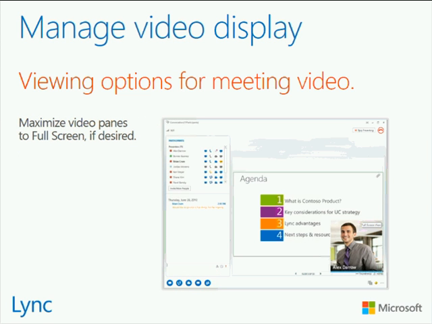Further, you do always have the option to right-click on anyone's video feed or user photo and look at that full screen as well.